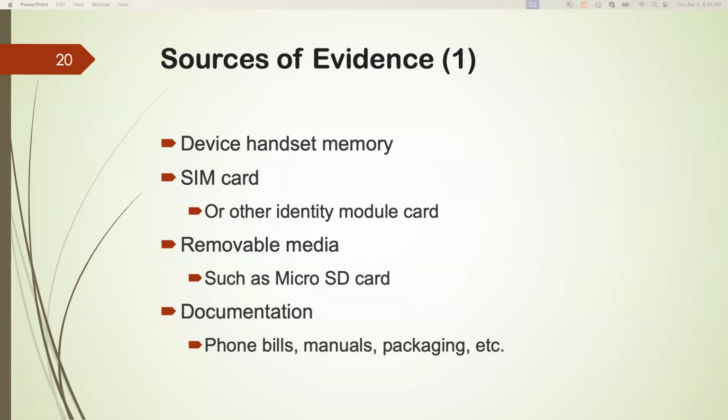Then we have the SIM card itself. As I mentioned last time, the SIM card itself can store some information. They can store some messages, some contacts, some call logs, and they can also store some other information, such as we covered.